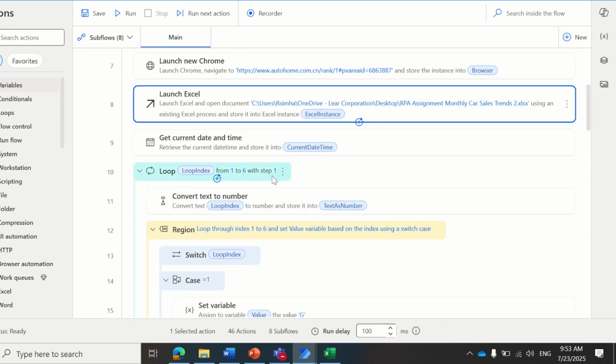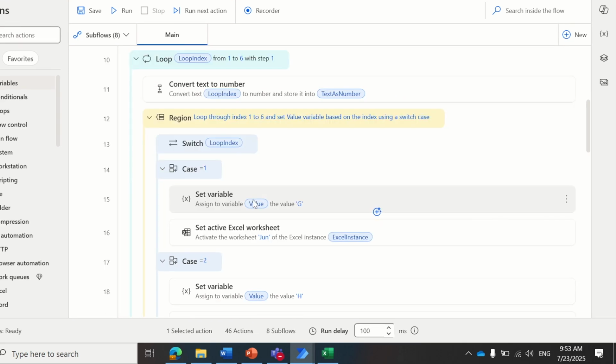This loop will iterate once for each month of the year which has already passed. In each iteration of the loop, the code will convert the loop index to an integer value, which is over here. Following this, a case selection statement, which you can see here, a switch case, will decide which Excel worksheet to activate and which variable to set based on the current month.